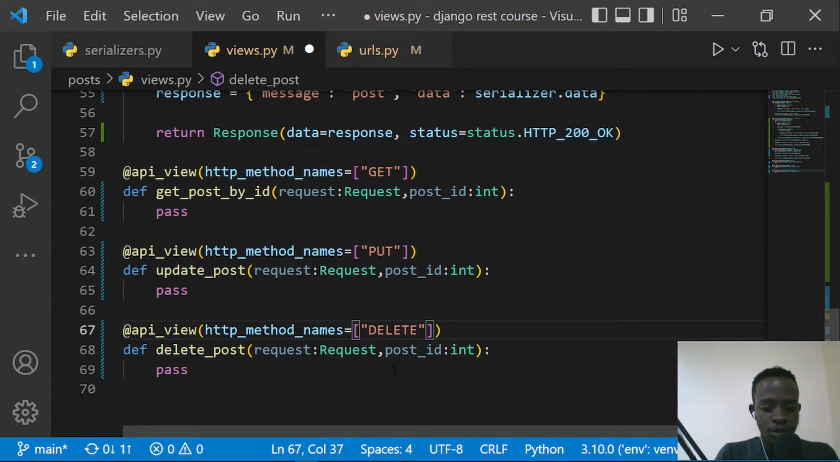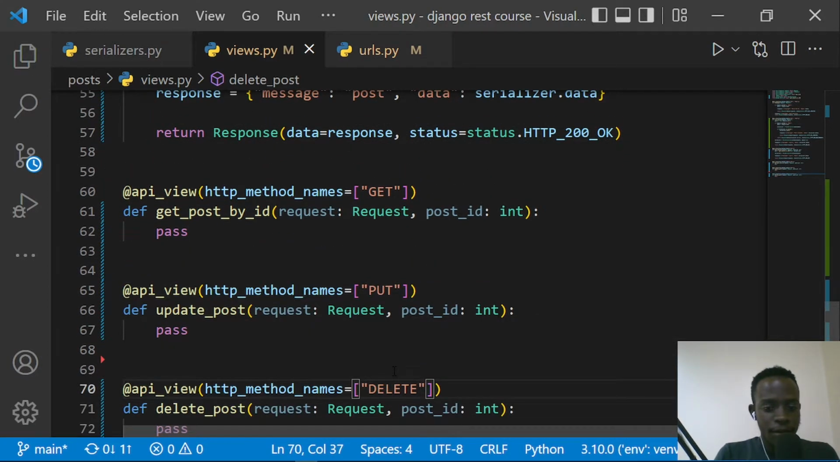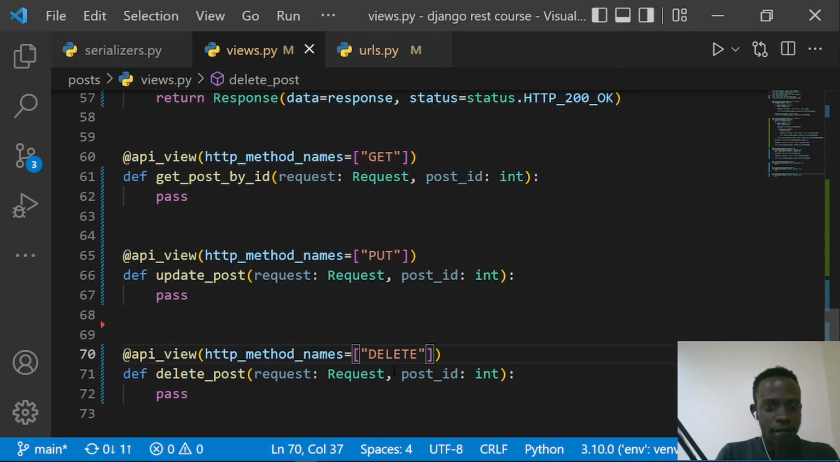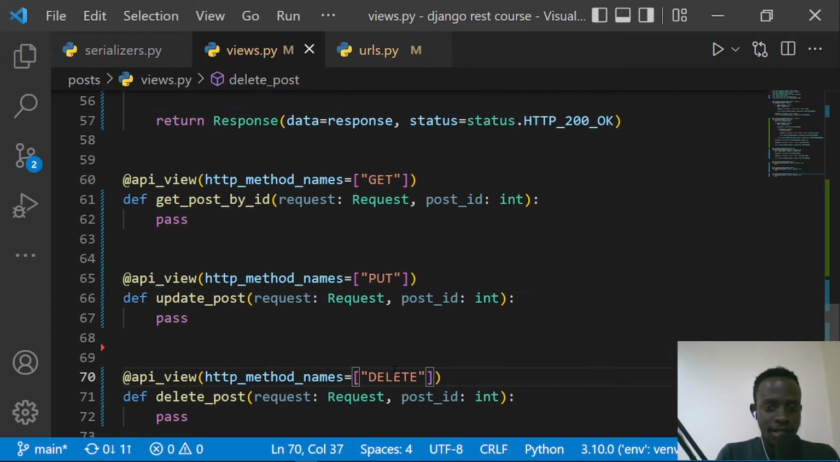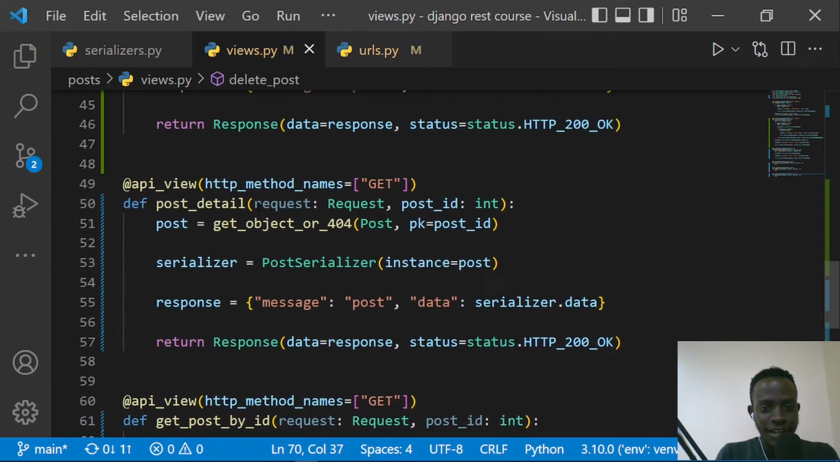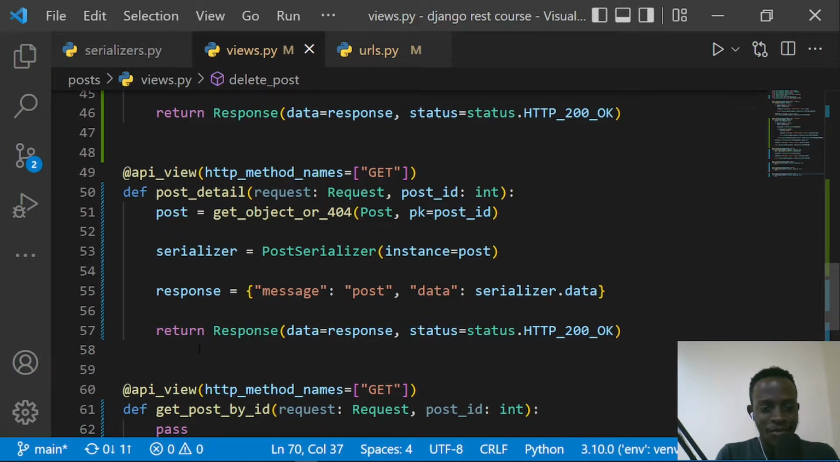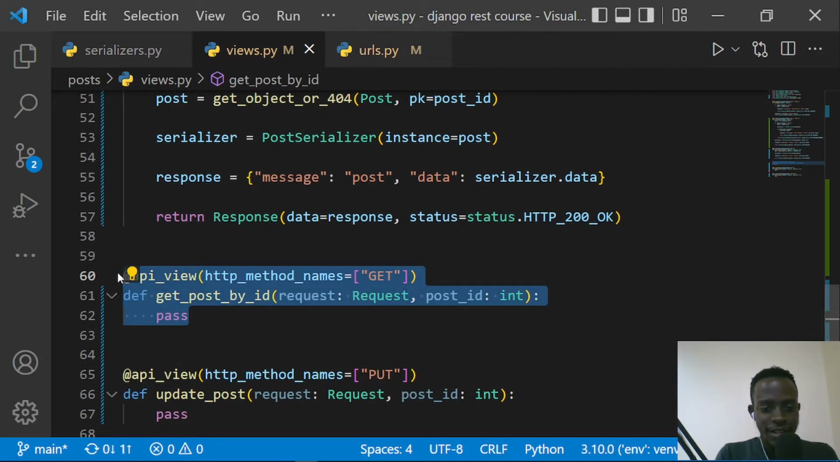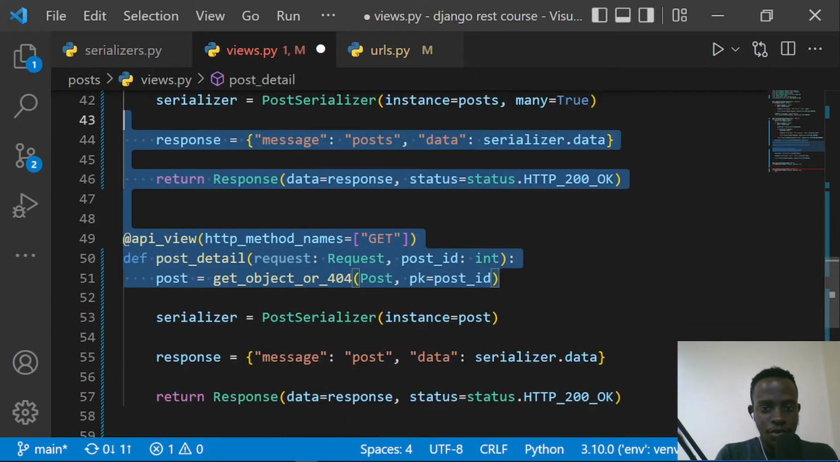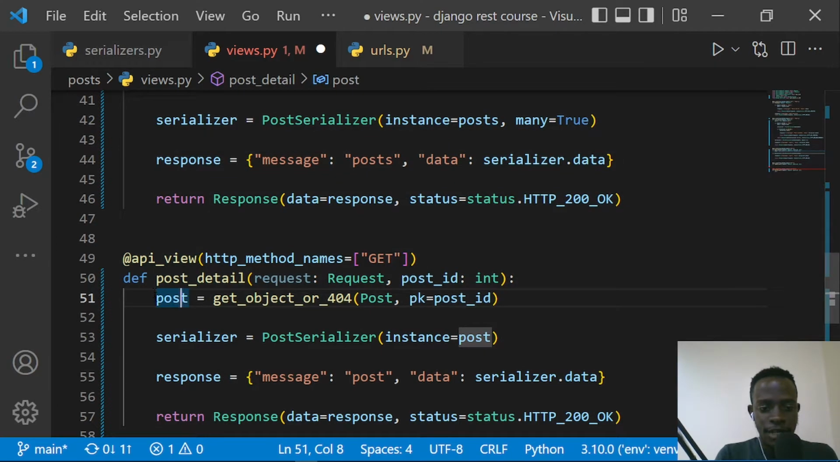So I'm going to go ahead and save, and when I save, we're going to check if our server is running. Yes, it's running. Now let's go ahead and implement all these endpoints. We have one for getting a post by the ID, and actually we've already implemented that here, which is our post detail. Now I'm going to remove this. This is going to be the one for updating a post. The first thing we shall have to do is to get our post. So I'll use the same query that we used right here for getting the post, and I'll just get the post by its ID.